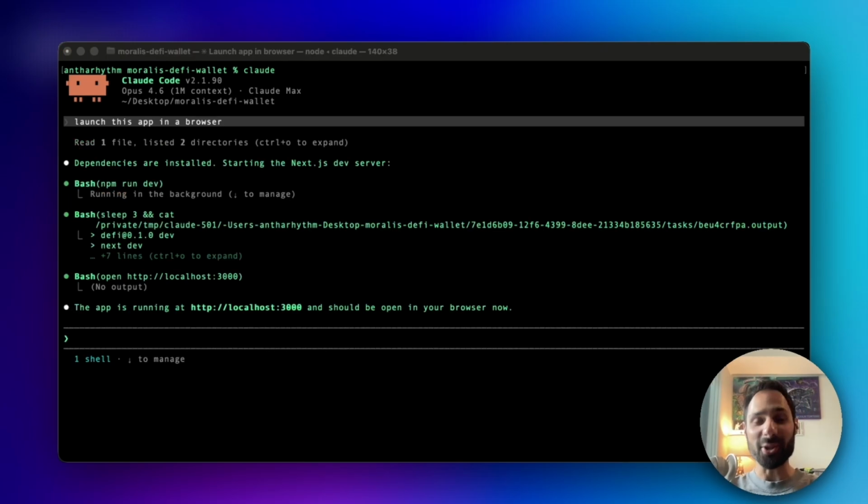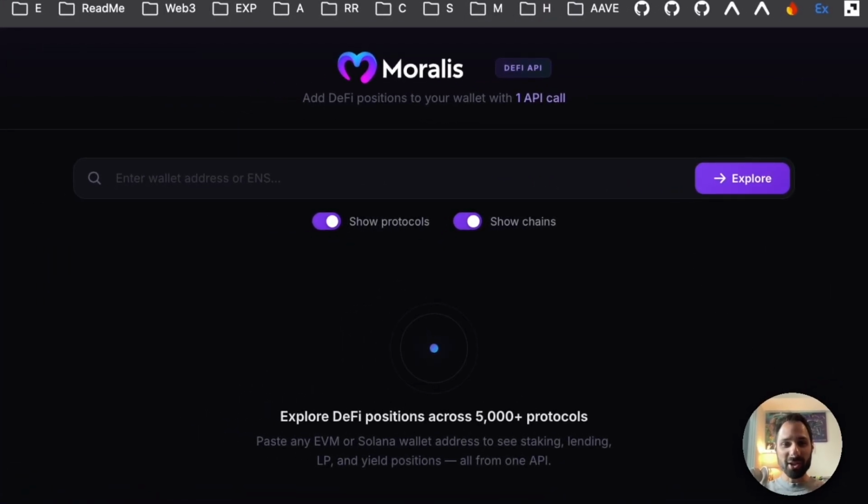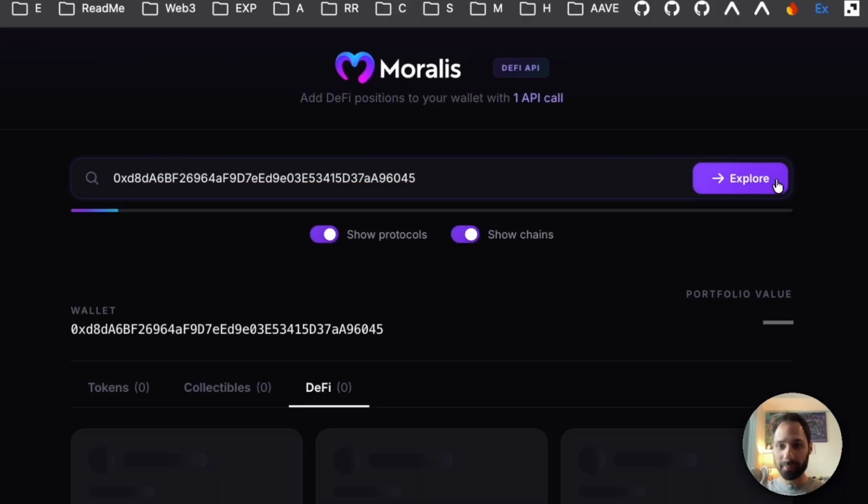Oh, check this out, guys. Look how clean this looks. I love this UI. All right, sweet. So now we can interact. It looks like we have an input field where we can put in an address and basically see all the positions in DeFi from that address. So let's add an address in here. Let's click Explore.